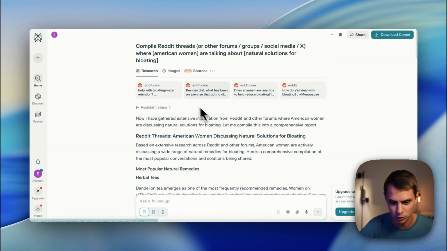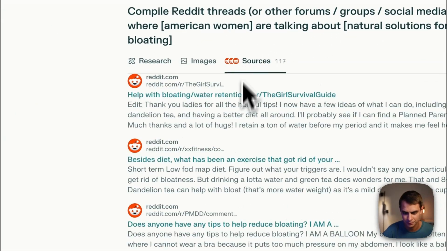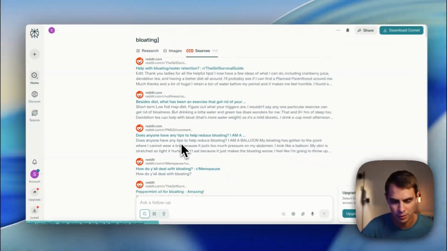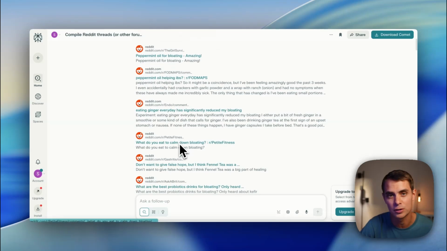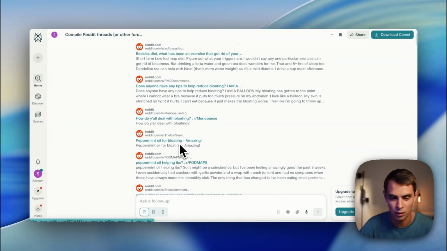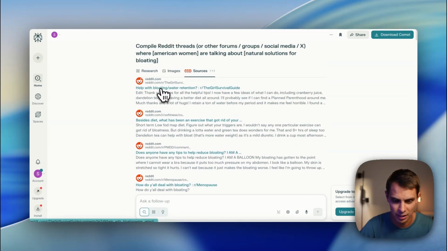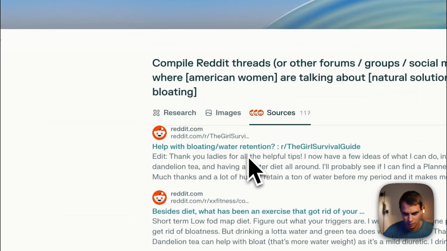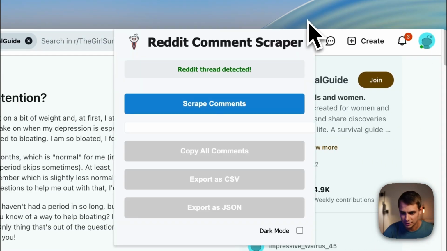And next we're going to look into the sources. And here we're going to open the main sources, and we're going to open 4 to 20 of those sources in new tabs. We'll start with this one. And then we will install the extension called Reddit Comment Scraper. It's free and it works really well.